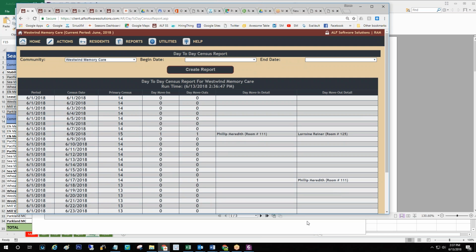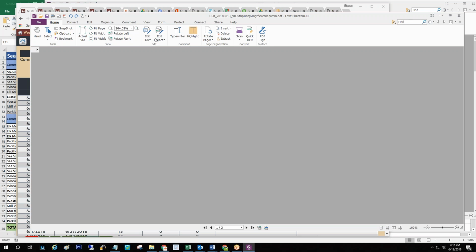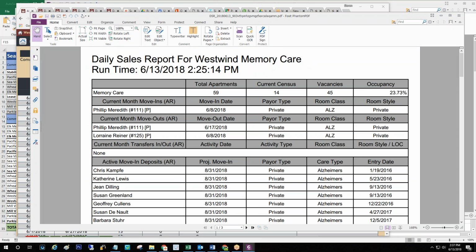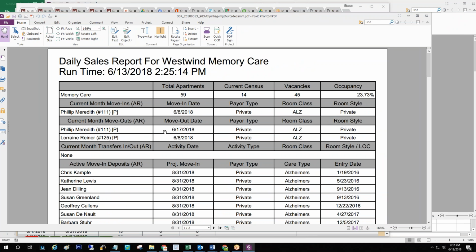When Maureen looks at this, what we did today was we entered in Philip Meredith as a respite. So it was a move-in on 6/8, and it's going to be a move-out on 6/17. That's why you already have Philip here as a move-in and a move-out. And their DSR will look like this, where it has Philip with a move-in date and a projected move-out date of 6/17.